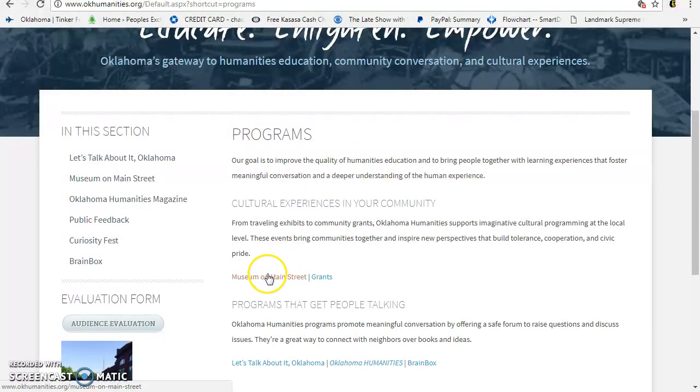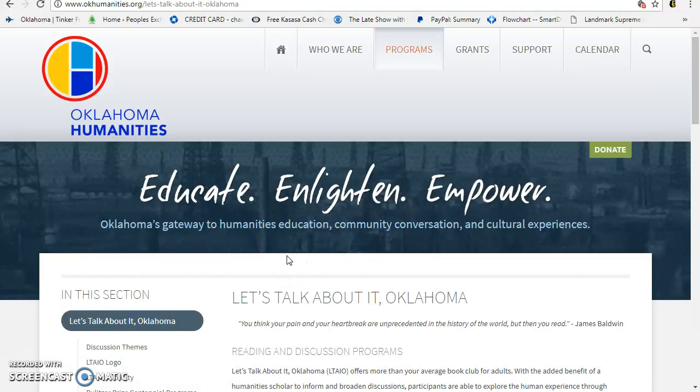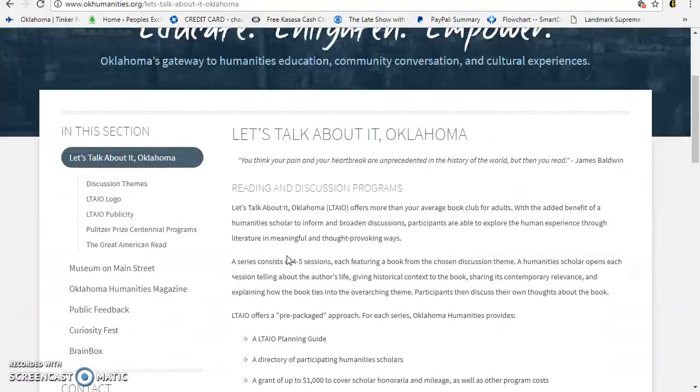So they've got one called the Museum on Main Street, and notice that there are grants associated with that. So if you wanted to put on a Museum on Main Street experience, you could go to the Oklahoma Humanities, apply for a grant, and then they would fund your program. They have another program called Let's Talk About It Oklahoma, and I'll show you this one because it's one that I've participated in as a scholar.